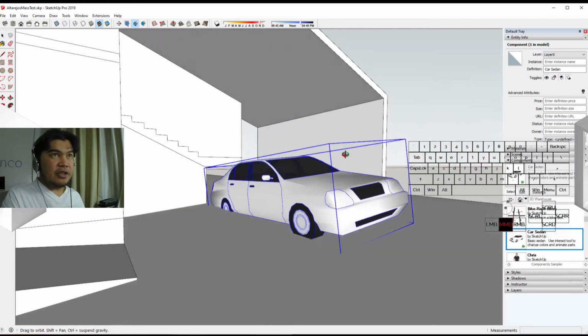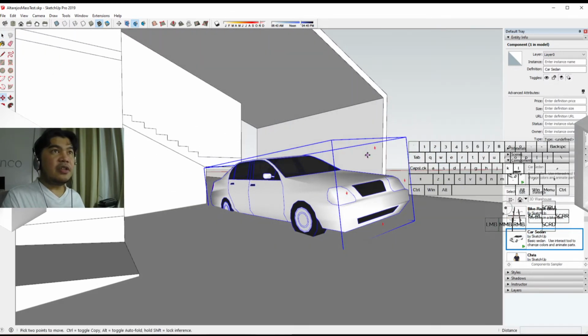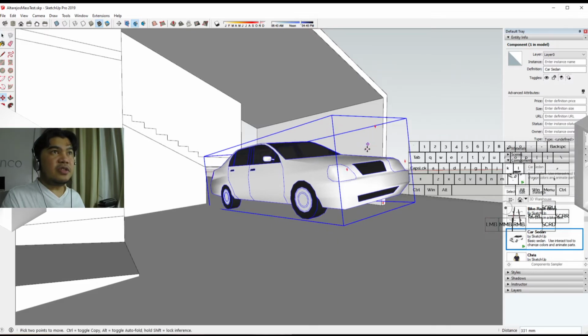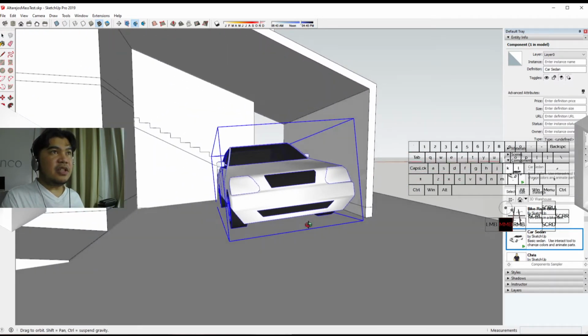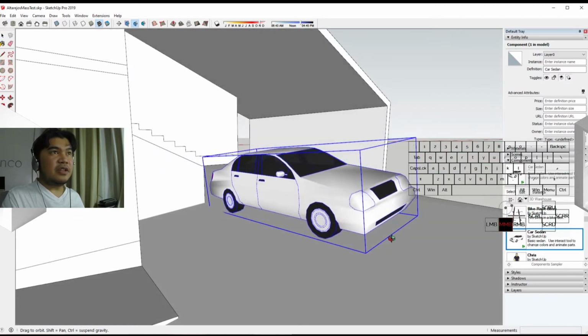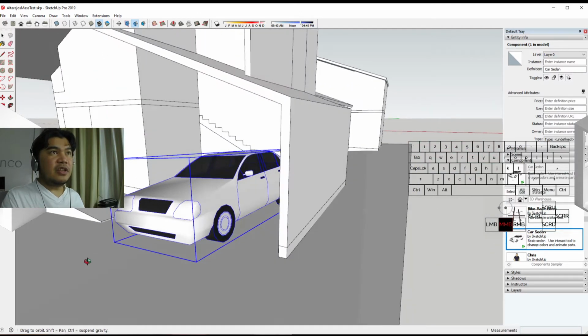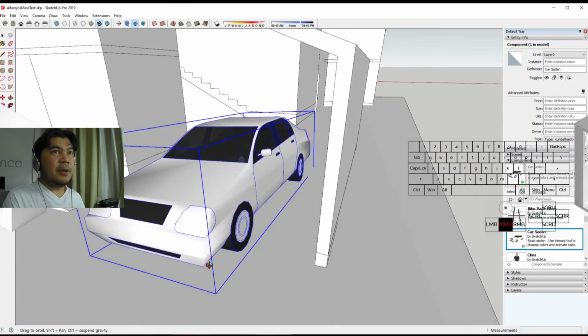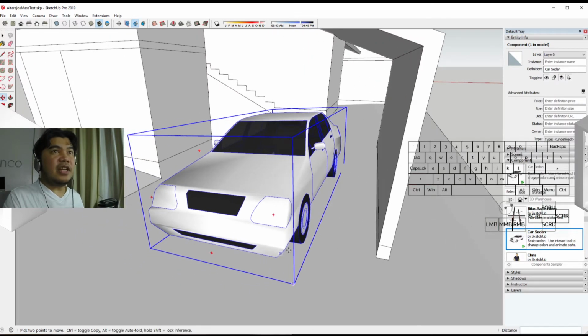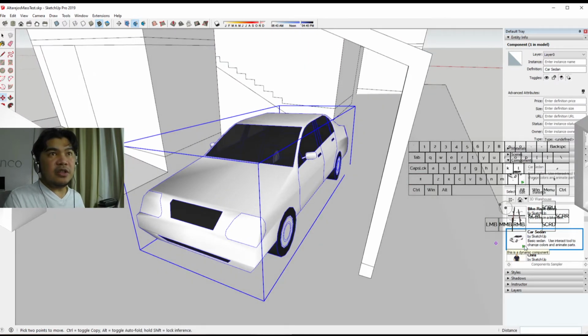Now, on the outside, it looks like a pretty basic object, right? Nothing special about it. But this is a dynamic component, as is denoted by this symbol right here, this green symbol.